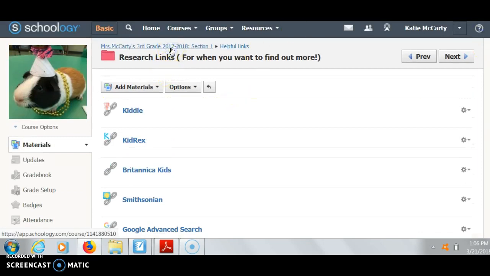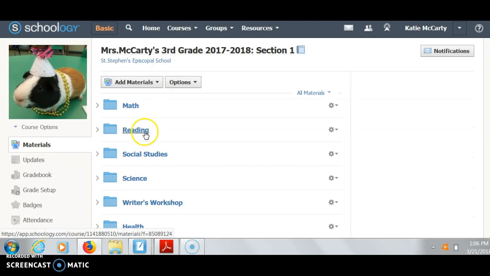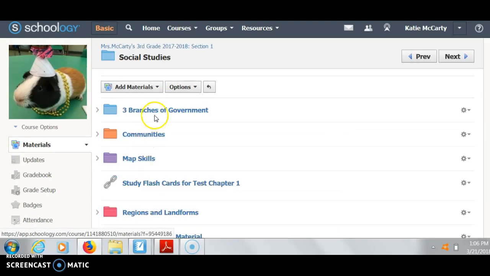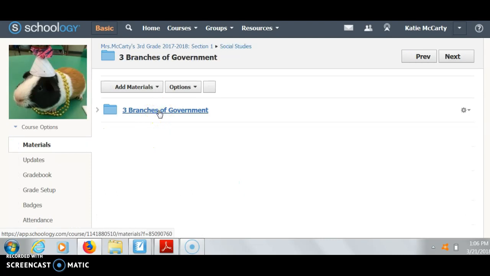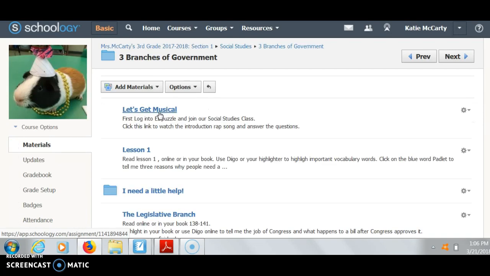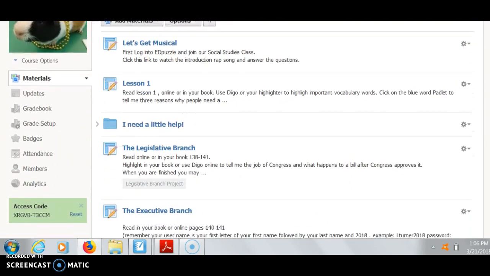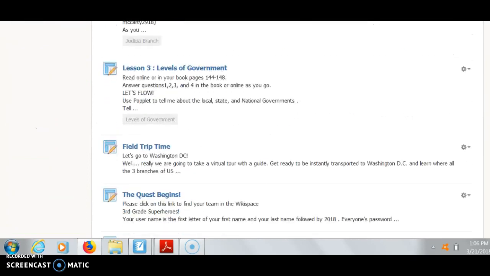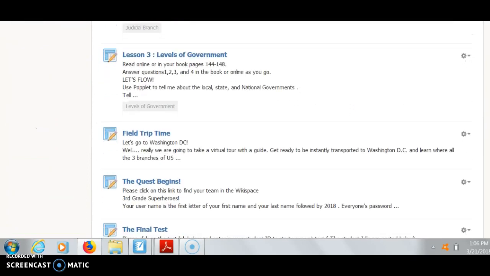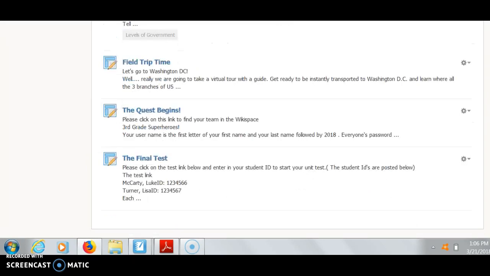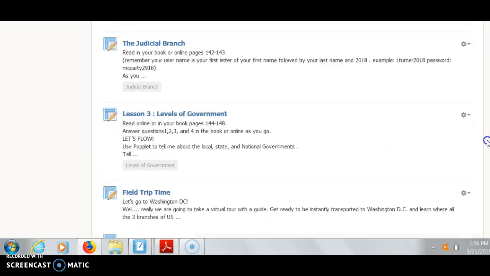So I would like to show you my mini flipped unit on the 3 branches of government. So I would click on my social studies unit, 3 branches of government. And here you will see all of the different assignments and projects that I have created, as well as a virtual field trip, a web quest, and a link for the final test.